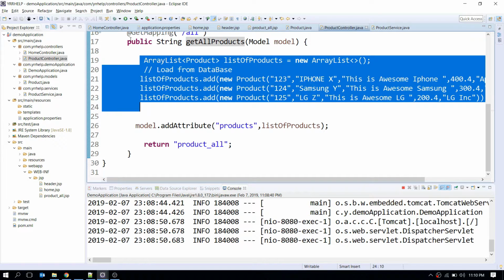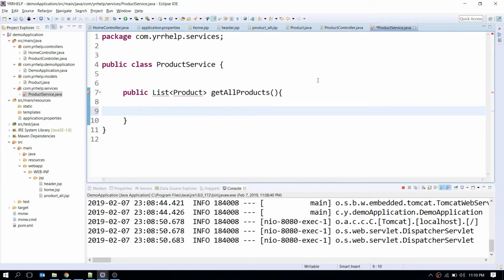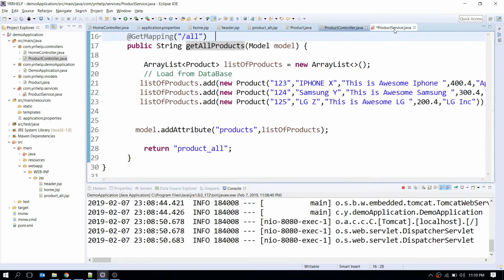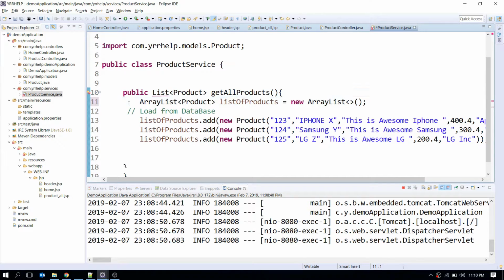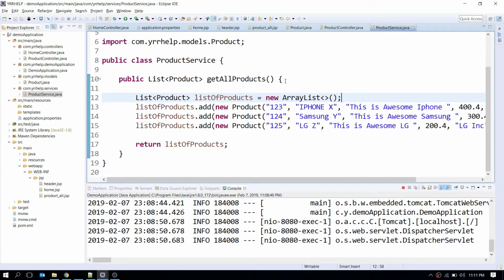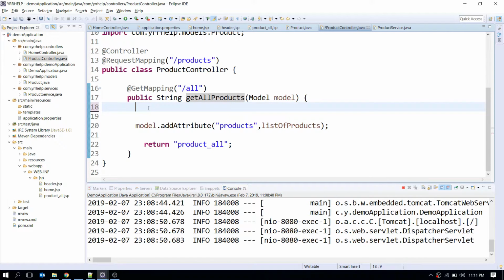Let me just create a method here first. Public, let me just move this logic to here. So I'm just going to return a list of products. We have just defined some basic method, and we have moved our business logic, or whatever the logic is, to our service layer. Next, we have to call this service layer from the controller.